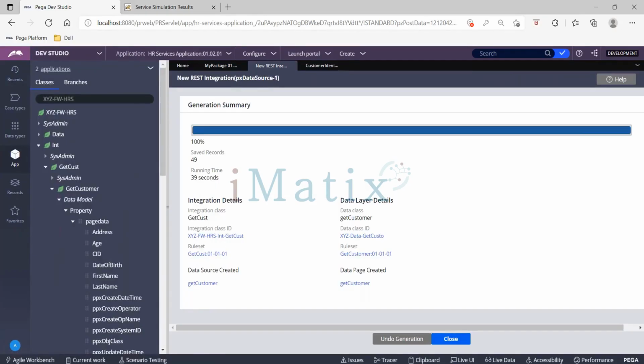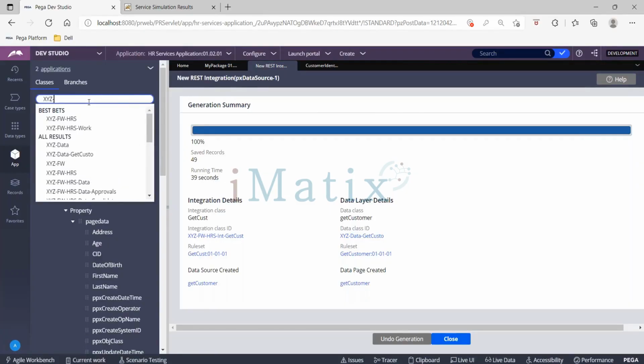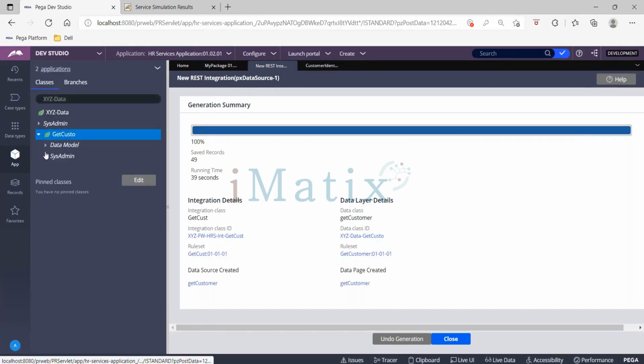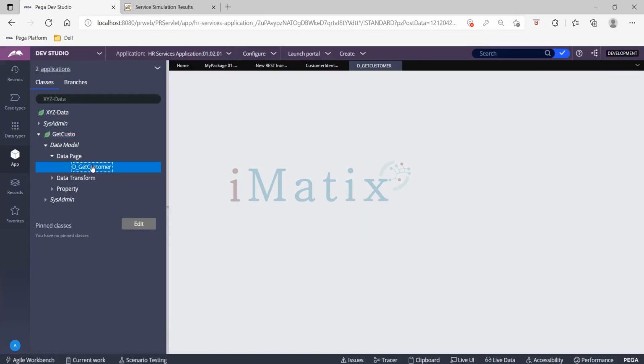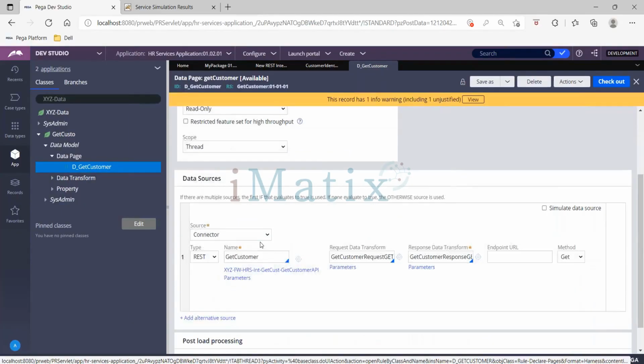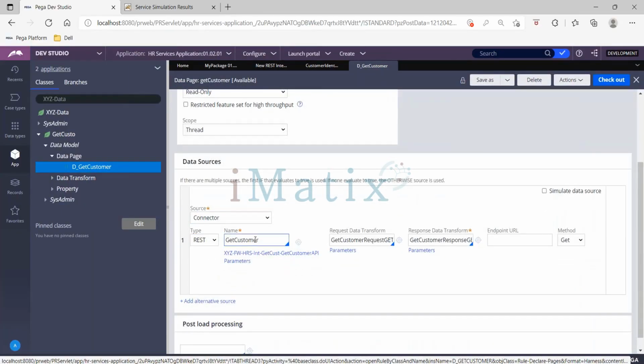Then what is there on the data class? Let's see. Exceed aggregate cost. On the organizational level data class, you see get cost is created. D underscore get customer. And what do you see? There is a connect REST called getCustomer which is created.